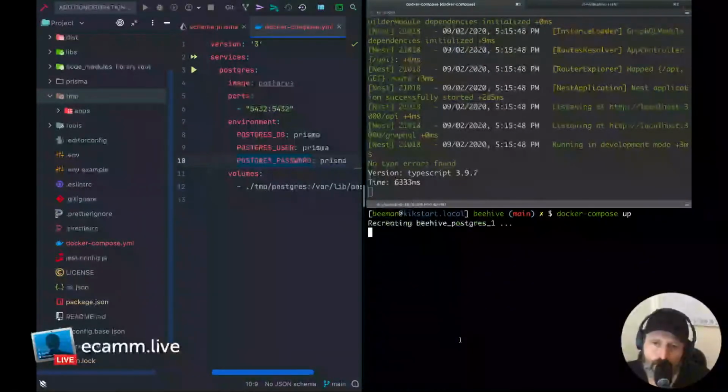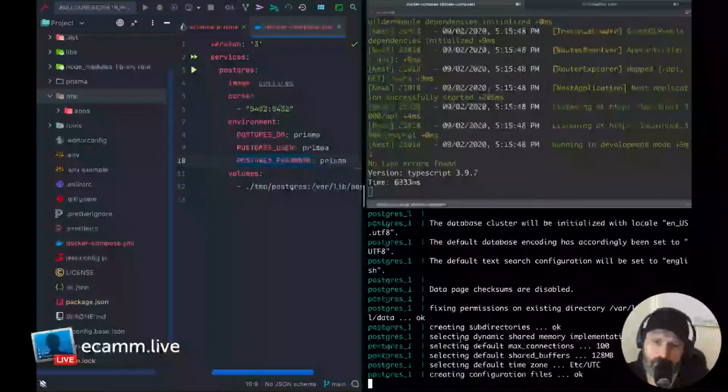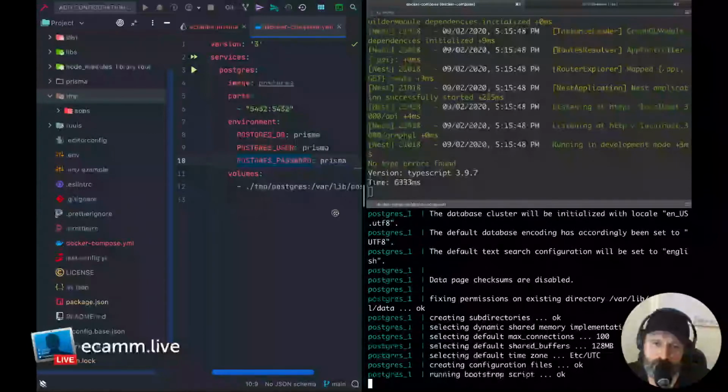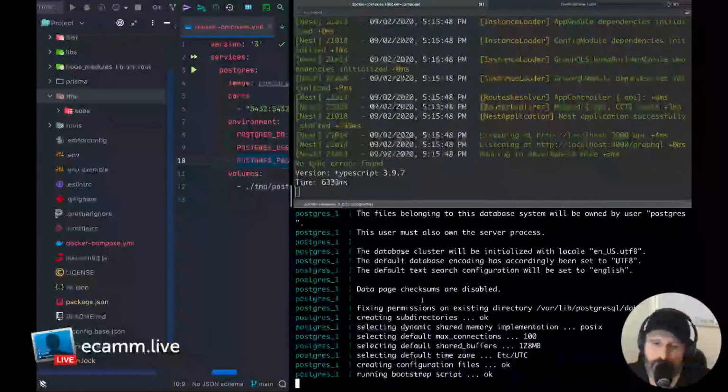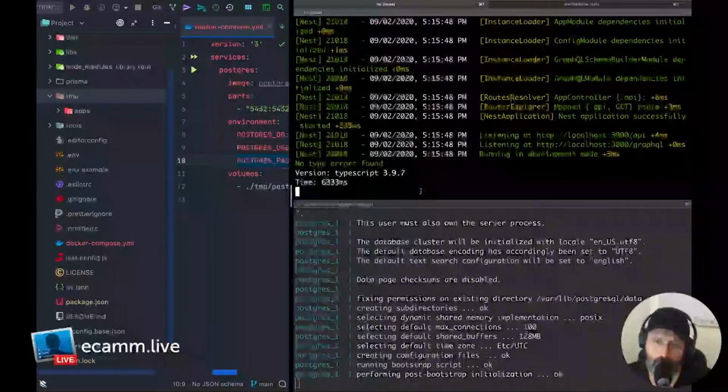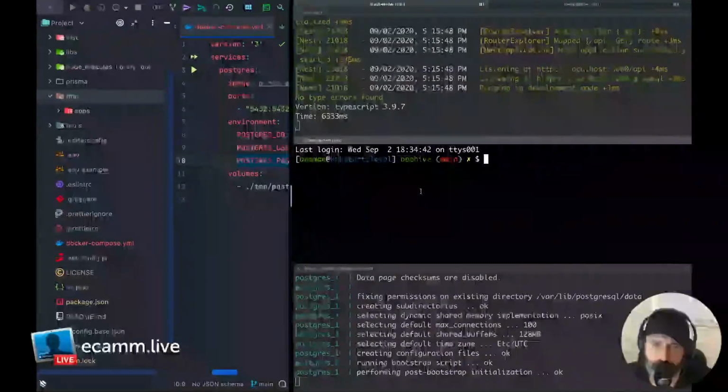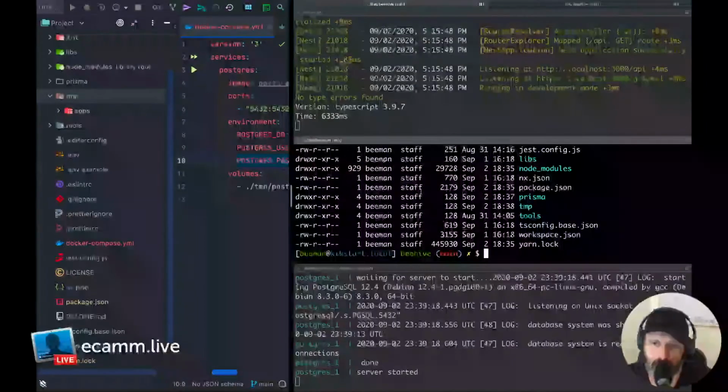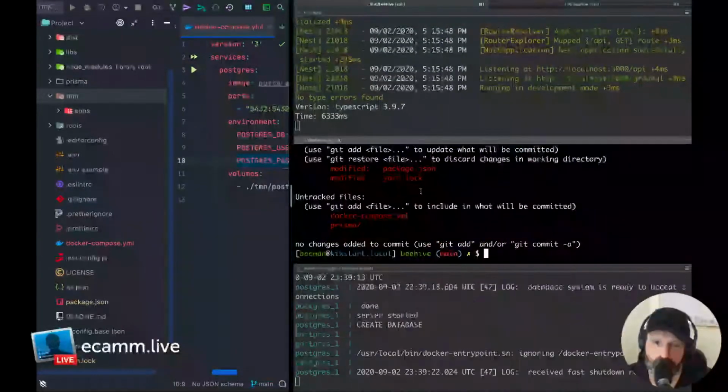So when we do docker compose up, it will start a new instance of this Postgres container, and because we just nuked the database, it initializes from zero. So it's running its bootstrap script, and in a little bit we should get the message that this is ready to go.